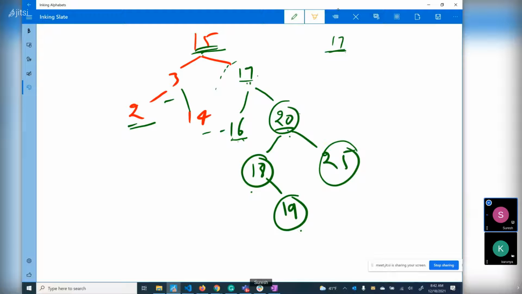We need to replace this value. We need to replace the value which you want to delete with its in-order successor node. What is the in-order successor node? If you put the values in order, which is like sorting order, what is the next value which comes after 17?